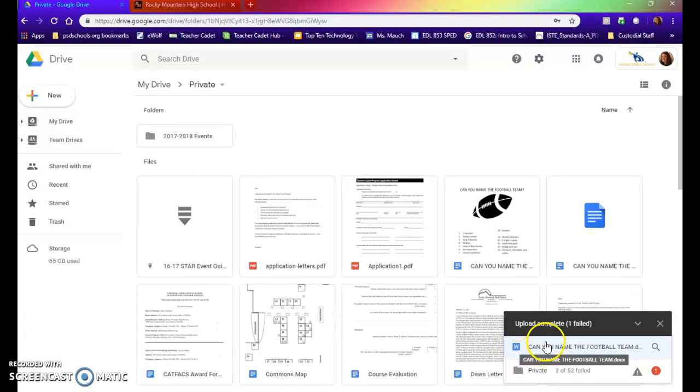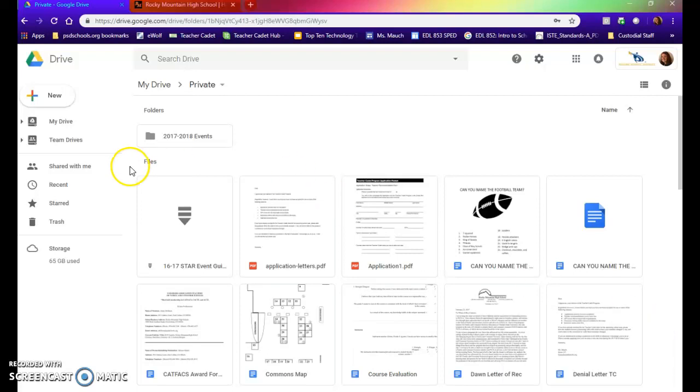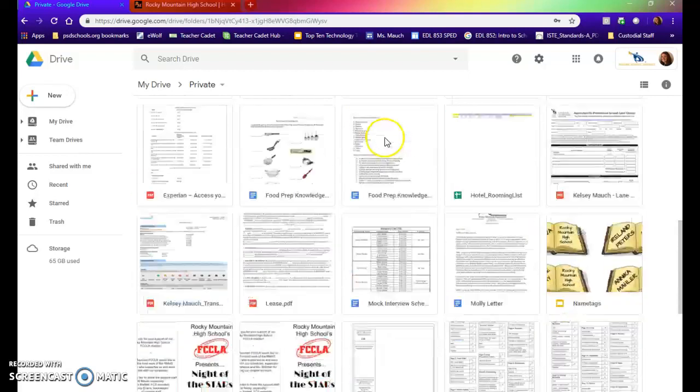I'm not exactly sure why that happens, but sometimes they fail when they're in a group, but you can see that it uploaded this time. I got a green check, everything is good, so I can close out of that. Now you can see everything is nicely put into my Google folder.